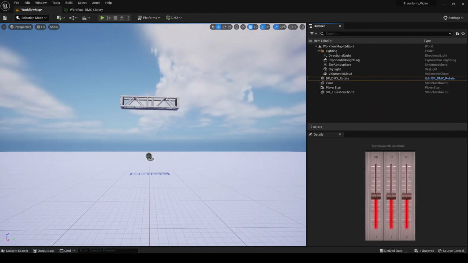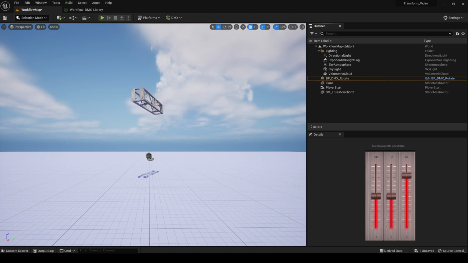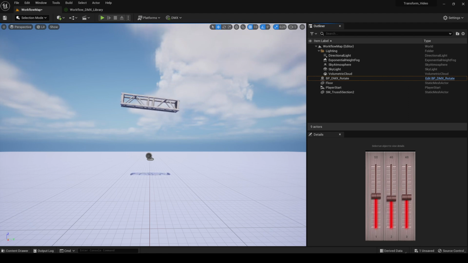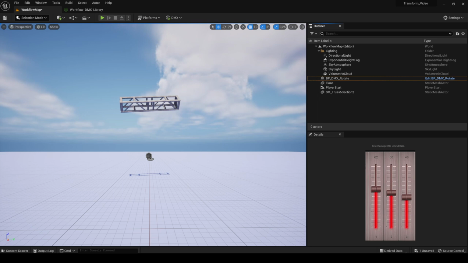So far, we were using blueprints from DMX Transform Asset Pack to control single actors. The reference point for transform actions was the pivot point of the controlled actor, which was moving, while the blueprint itself remained still. In this example, we are using the DMX Rotate blueprint to rotate the piece of truss around its pivot point.